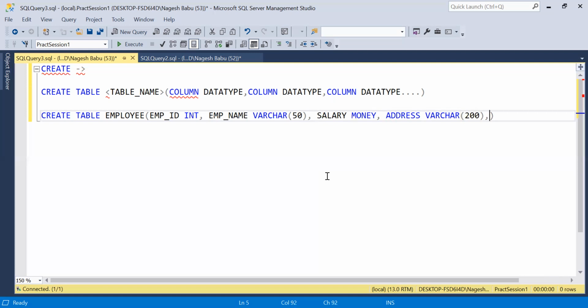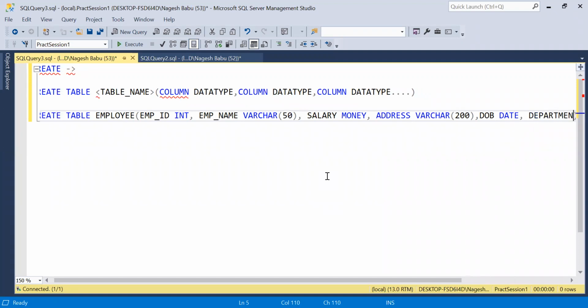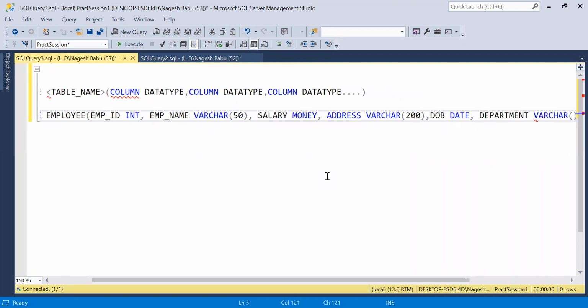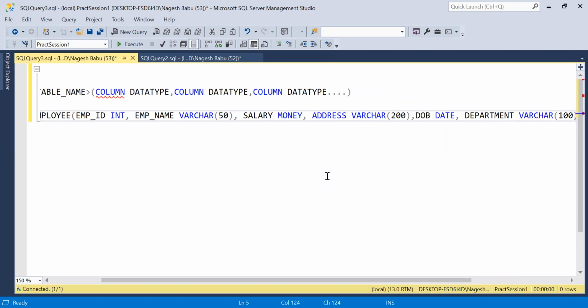And any other columns, any other suggestions, please? Date. And date of joining, DOJ, or date of birth. So that is datetime, or just the date. Employee ID, name, salary, address, and it has department, which is also varchar of 100. So department can be like 20. That's more than enough.